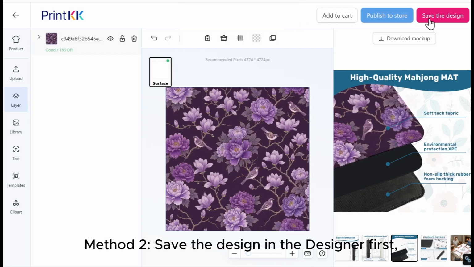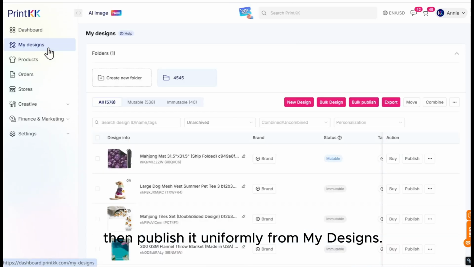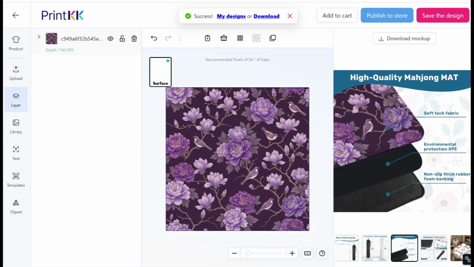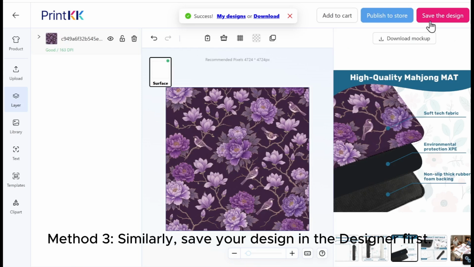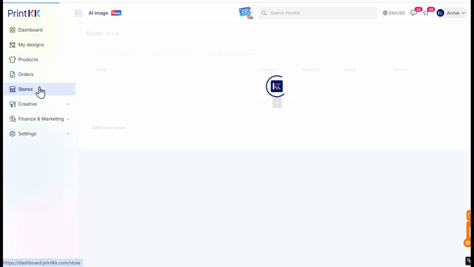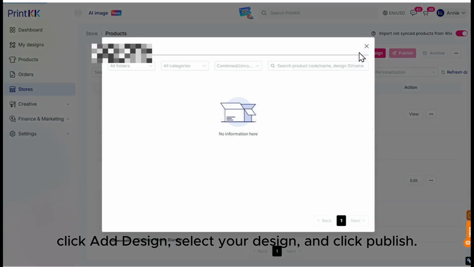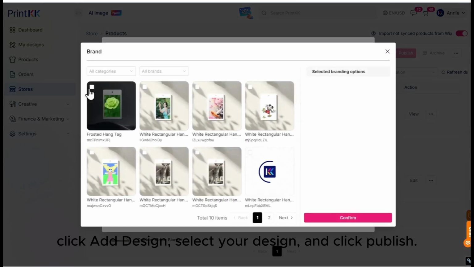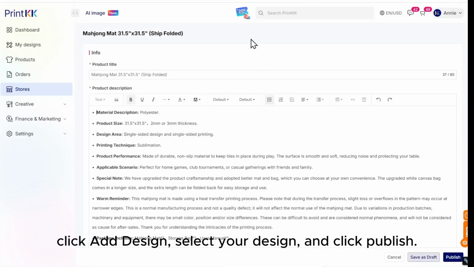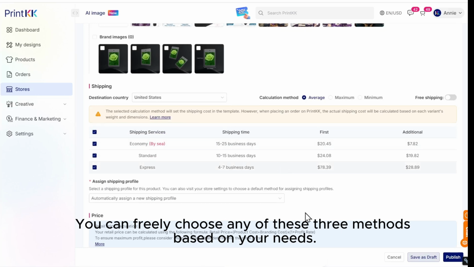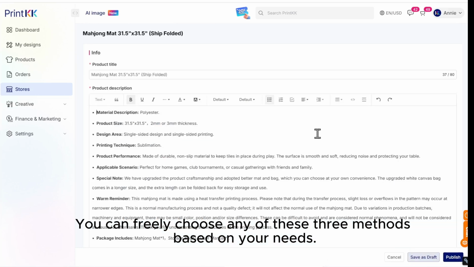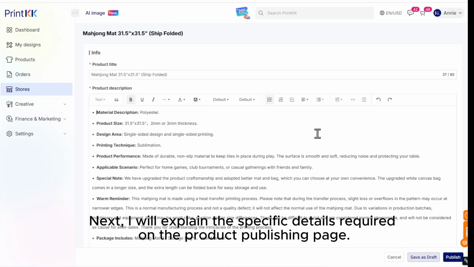Method 2. Save the design in the designer first. Then publish it uniformly from My Designs. Method 3. Similarly, save your design in the designer first. Then navigate to your store inside the dashboard. Click on Product. Click Add Design, select your design, and click Publish. You can freely choose any of these 3 methods based on your needs. Next, I will explain the specific details required.